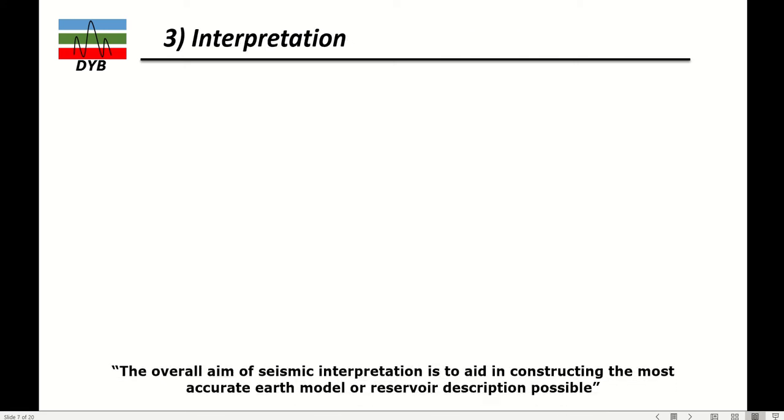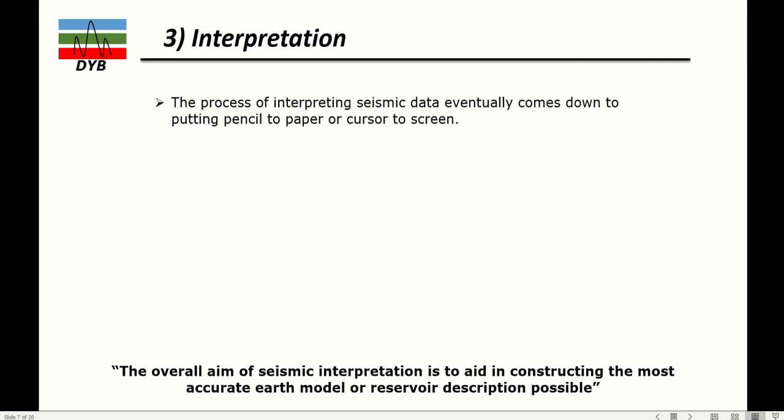So in the third part, which is the main interpretation, the overall aim of the seismic interpretation is to aid in constructing the most accurate earth model or reservoir description possible. So that is actually our main objective. But before we do that, we have to go through the process of interpreting the seismic data, which eventually comes down to putting pencil to paper or cursor to screen.